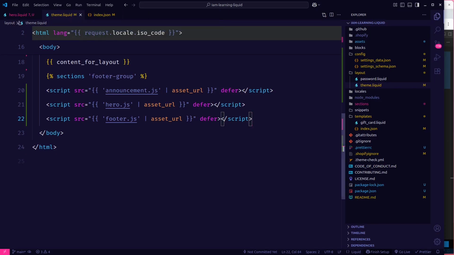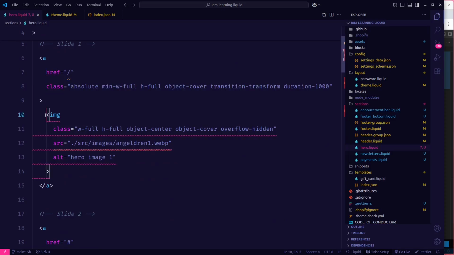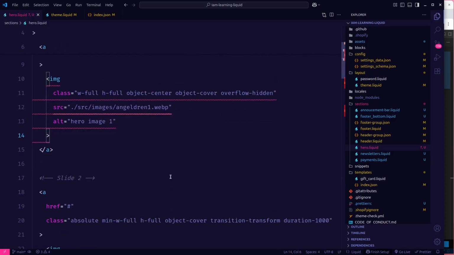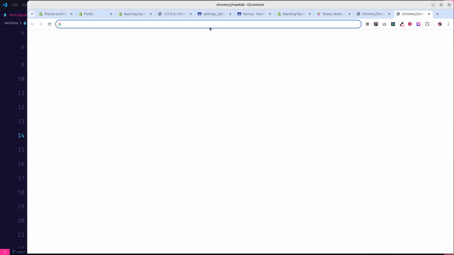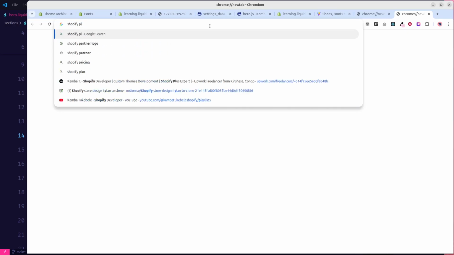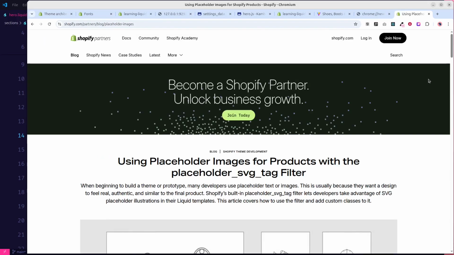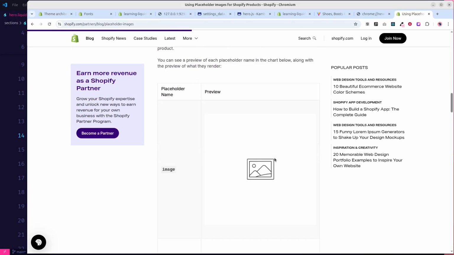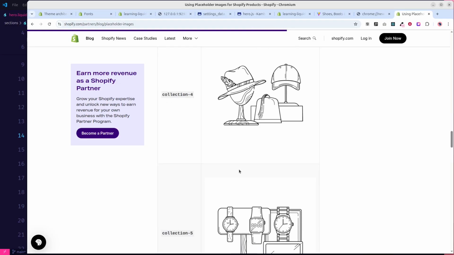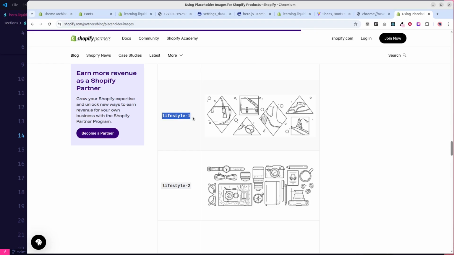Alright, so next let's go back to our euro, and we need to correct the path of the images we have here. Okay, but before we do that, let me introduce you to some placeholder for Shopify. You go to the web, you write Shopify placeholder image, you click on the first link. Okay, and you're gonna have this placeholder that we can use for our code. All right, so I'm gonna look for this lifestyle one.